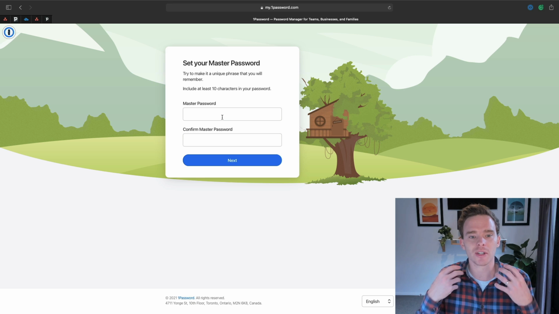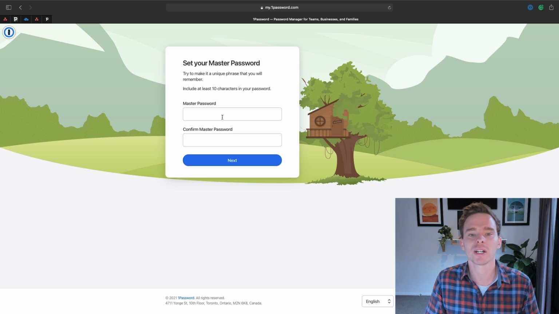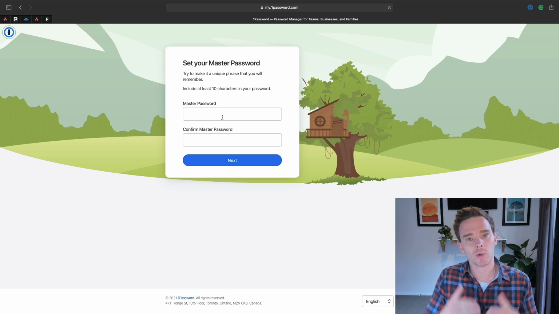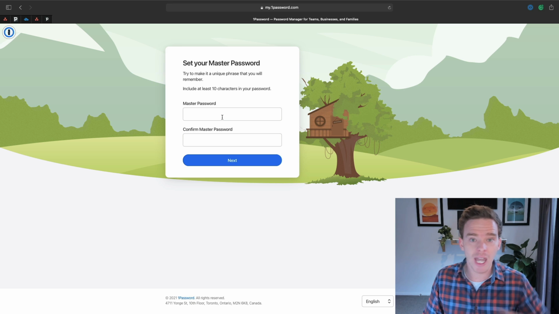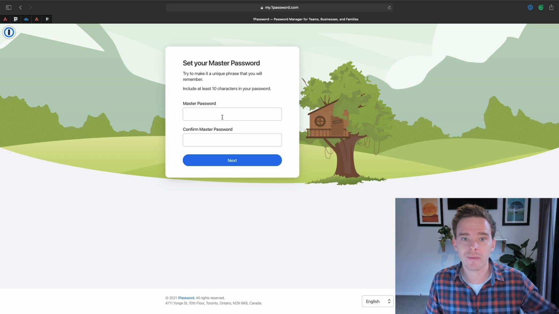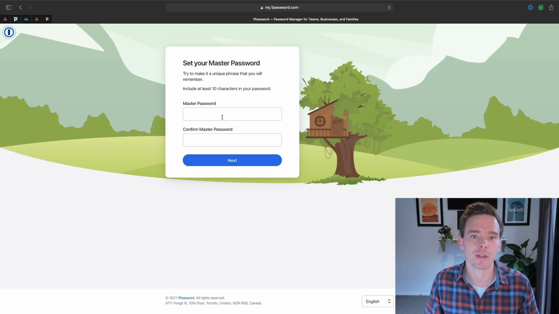Now what I'm going to do is set my master password. This is literally the 1Password that I need to remember. This is the password that I'm going to use to unlock my 1Password vault. So it really is the only one that I need to remember. I'm going to make sure that this is a password I've never used in the past on a previous account. I'm going to make sure this is completely unique and I'm using it for the first time.